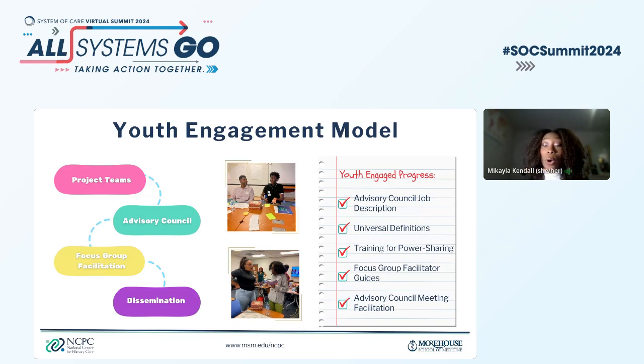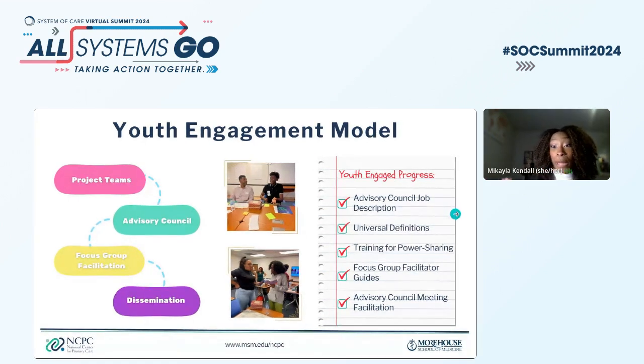But I would say the most important part of this piece was the power sharing trainings that I'll touch on a little bit more in the next slide. We also made sure that we had youth-led focus groups. With that, we provided youth training for those focus groups, and we had facilitator guides. We've also made sure to implement certain things into our advisory council meetings for a higher yield of engagement. And now I'll talk a little bit more about the power sharing trainings.